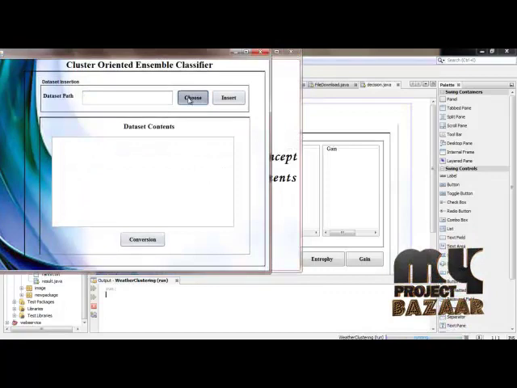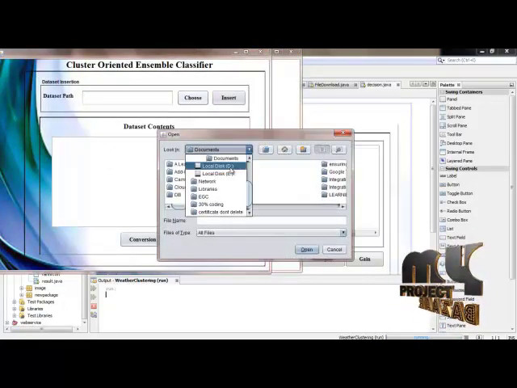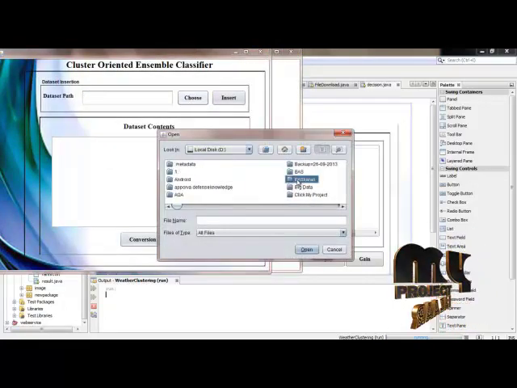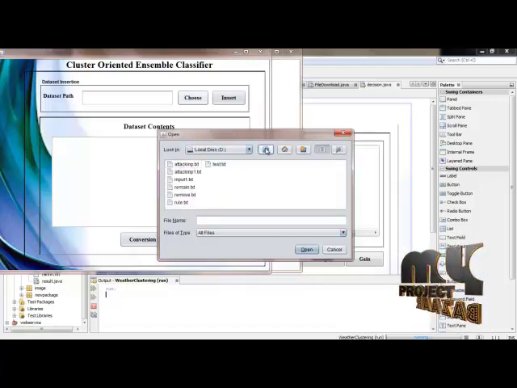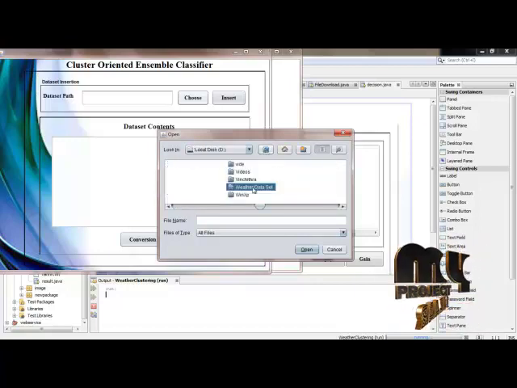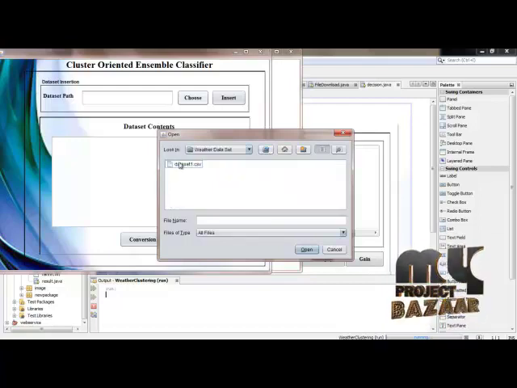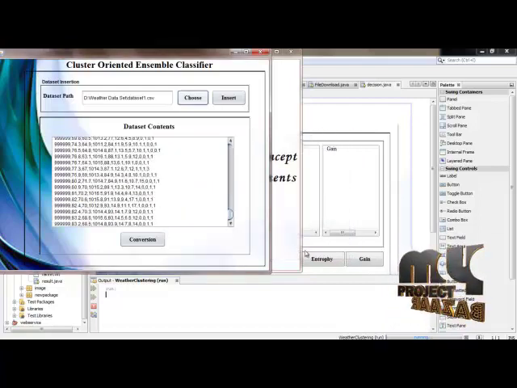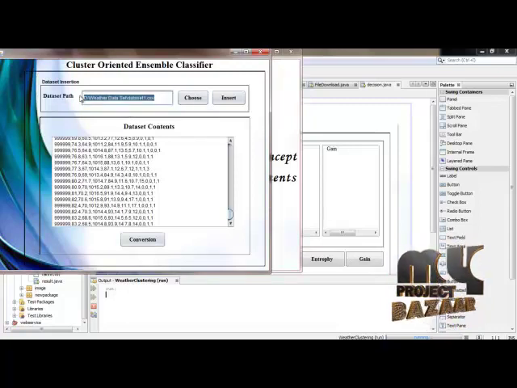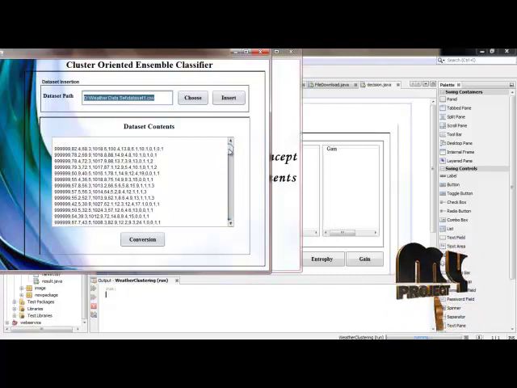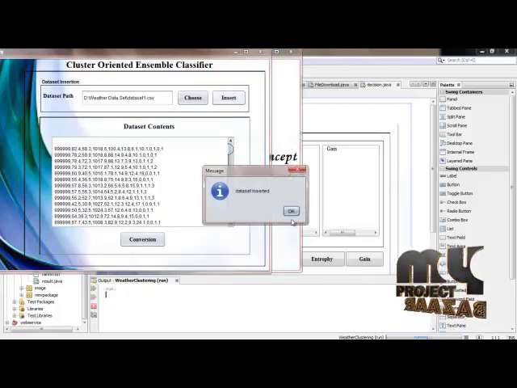and now we are going to select the weather dataset, which is considered as the testing dataset, as our input. Now the selected dataset's parts will be generated here, and these are the dataset contents which are going to be inserted into the database.